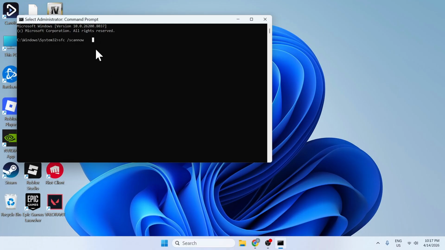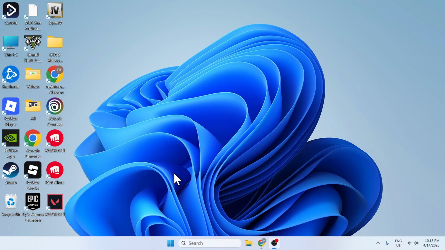Now this will scan your computer and fix any issues, and it will also fix errors related to DLL files. So once it's done scanning and repairing the issues, you can close it down, and this should fix your issue.